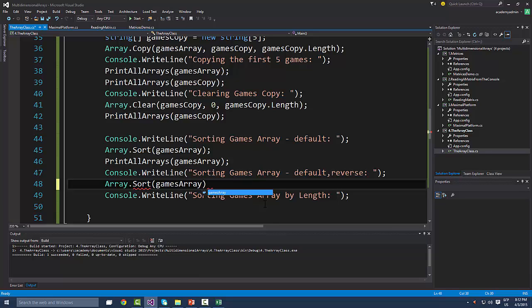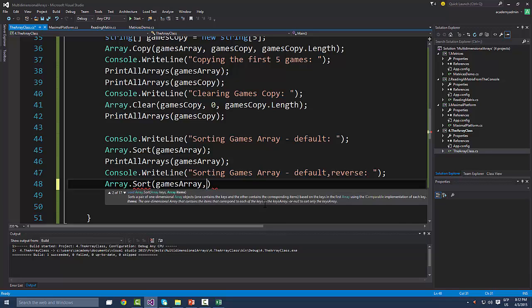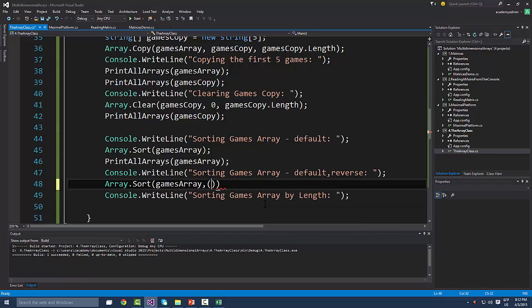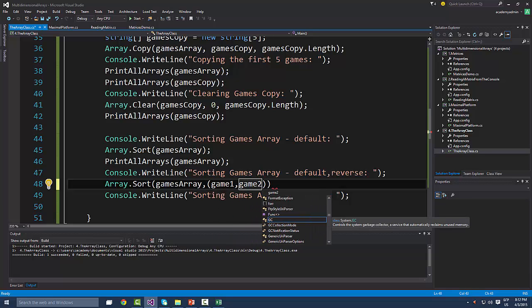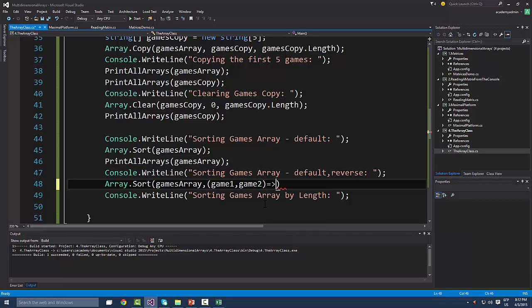So games array, and here I have to give a comparison. And how do I give it? With a lambda, which takes 2 values, x and y, or I can just call them game1 and game2. It's whatever you want, so let's use that here. And I would like to say how to compare those. Right, so here I don't want to do anything weird. I just want to reverse the sorting. So let's see how to write that. So game1.CompareTo, and here I'll just put game2. Okay, and let's see what happens.